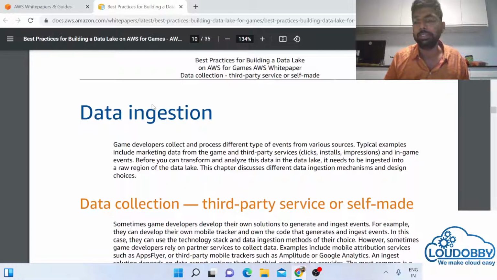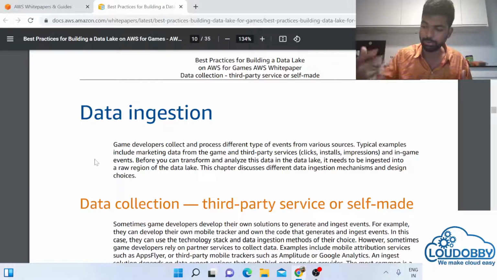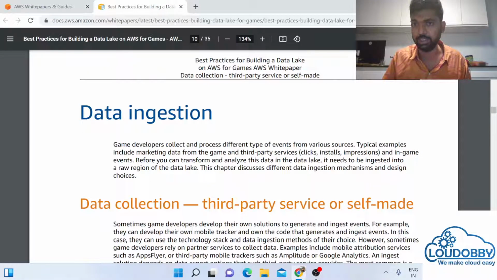Now we understand. The next part is data ingestion. Game developers collect and process different types of events from sources. Typical examples include marketing data from the game and third-party services, clicks, installs, impressions, and because it's a business, right? If you have an online game, you need to do the analytics to develop your game based on the users' interest. Before you transform and analyze this data in the data lake, it needs to be ingested into a raw region of the data lake, right? The data should be available in raw format in the data lake. So this chapter discusses the data ingestion mechanism and design choices.